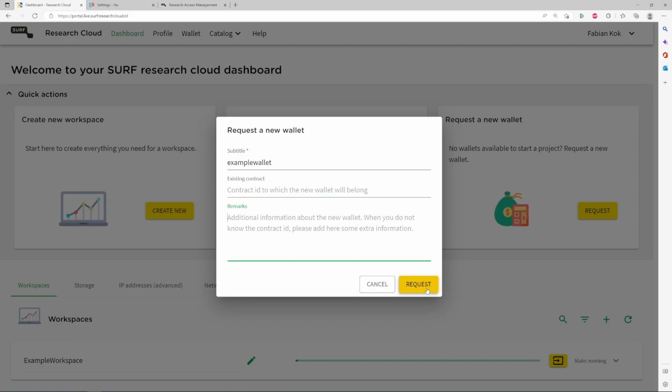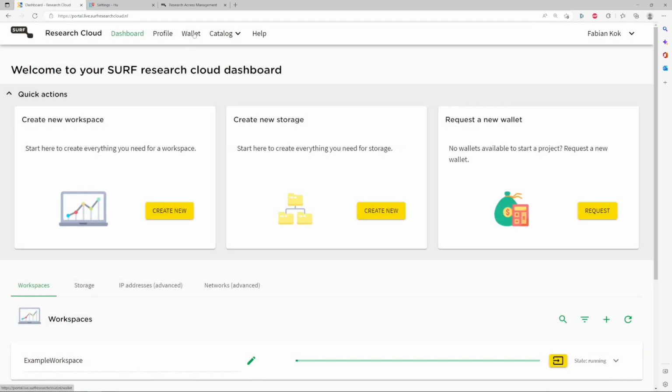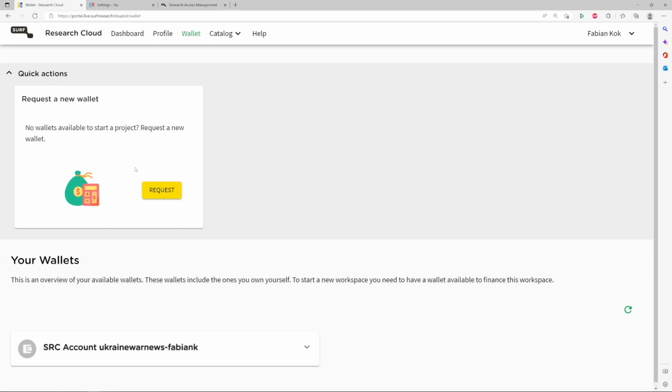You click on request and the request is made, and then at a certain point in time you will get access through the ID of the wallet. And what you will then see here in the top, you can click on wallet, where again you can also request it.